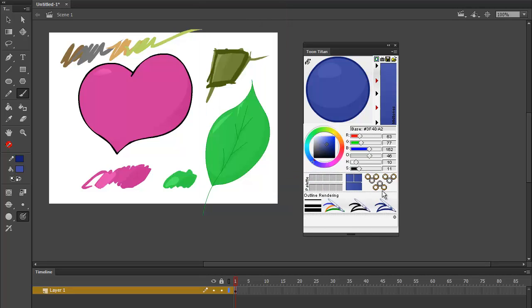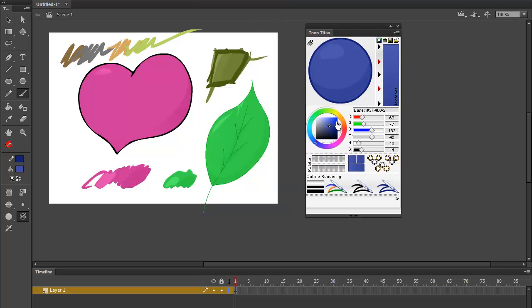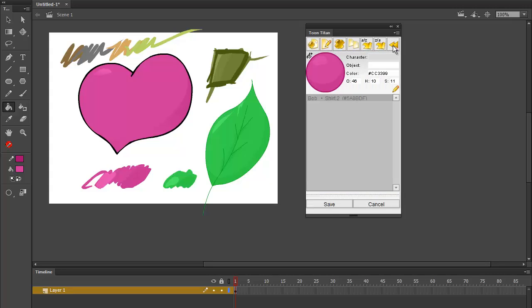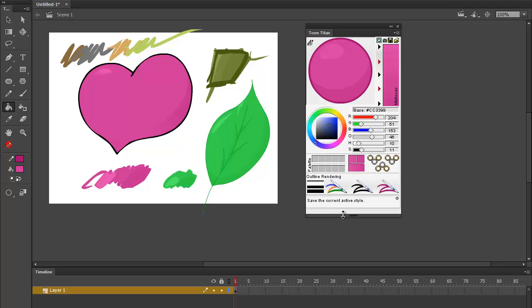Alright, so it's temporary. Now, the way that you would store a color on a more permanent basis is that once it's inside of Toon Titan, you can actually click this save icon and you can give it a name. So if this character is the t-shirt for a character named Bob, I give the character's name right there. It says t-shirt, and I just save it, and that's it.